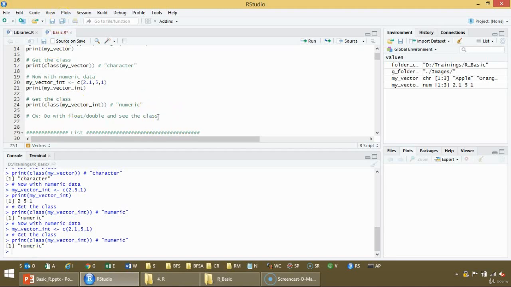Okay, so that will be another class work, that you have to define a vector that is having a mix of the different types of data, like string, integer, float, and see the class of it. So that will be your class work.